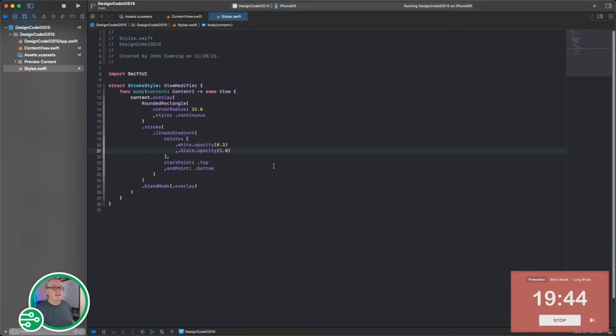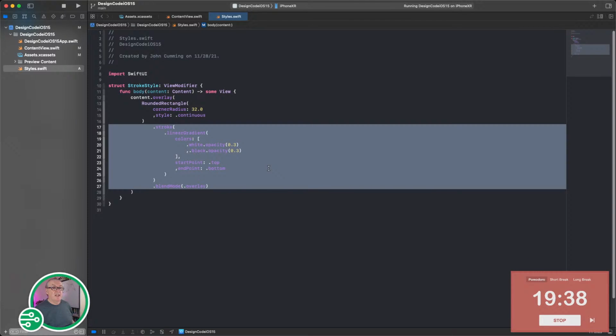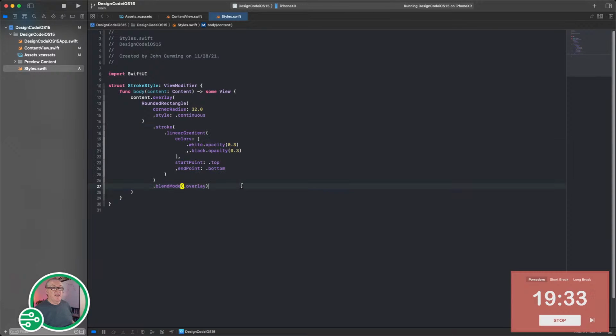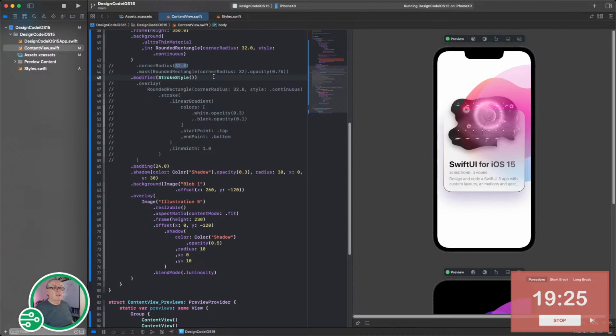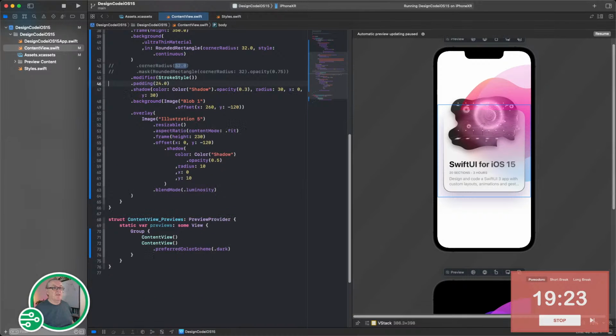So indeed, this style modifier is the thing that is driving the look. So that's cool. We can go back here, and now we can greatly simplify this. We can remove it.